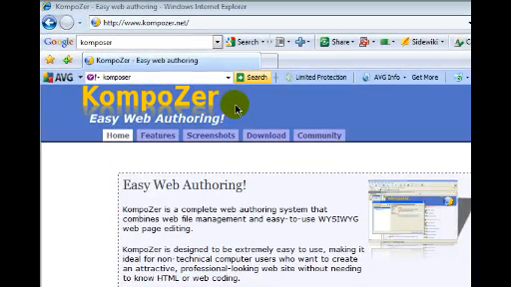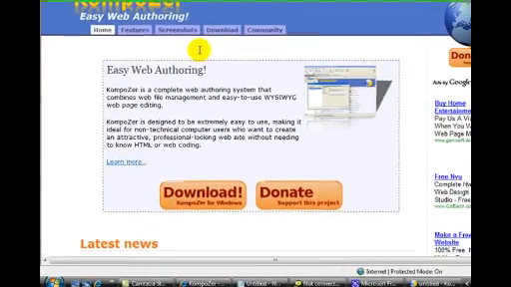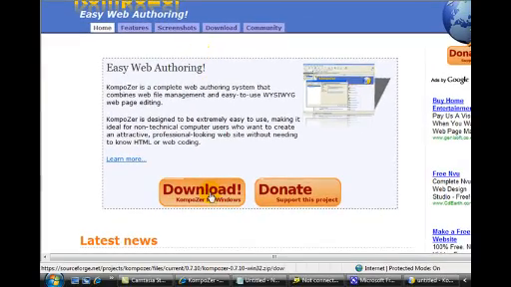Okay, in this video we're going to look at the Composer software, which is free for you to use if you haven't got Microsoft FrontPage. You just download it from the link below, and it's totally free. It'll take you to another website, the SourceForge website, to download, and you just simply download it.